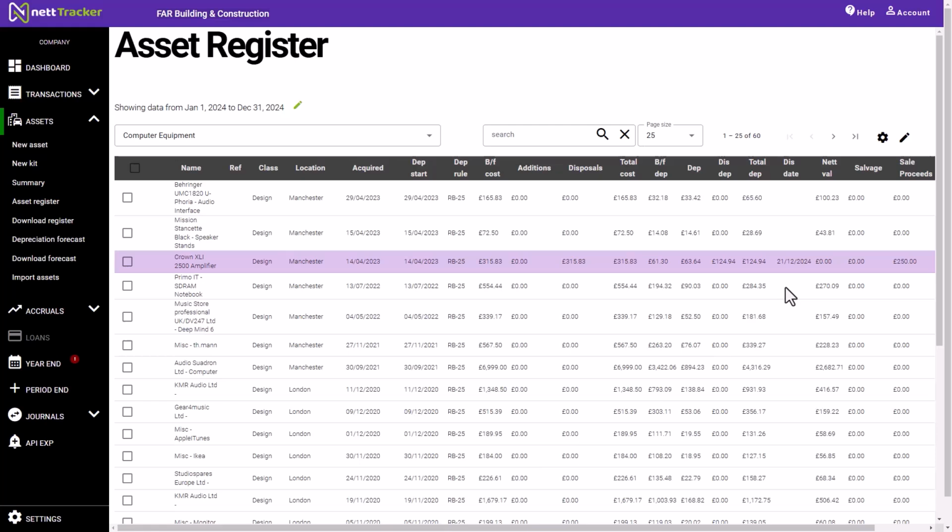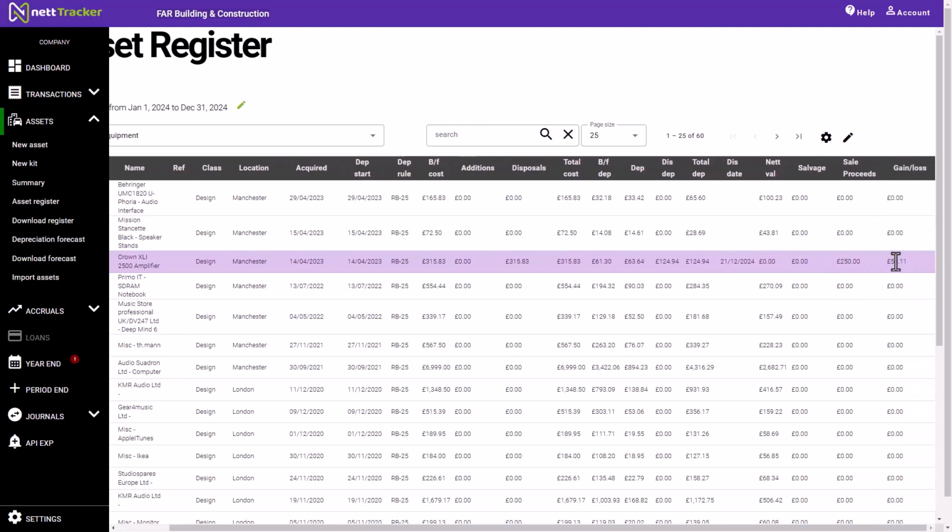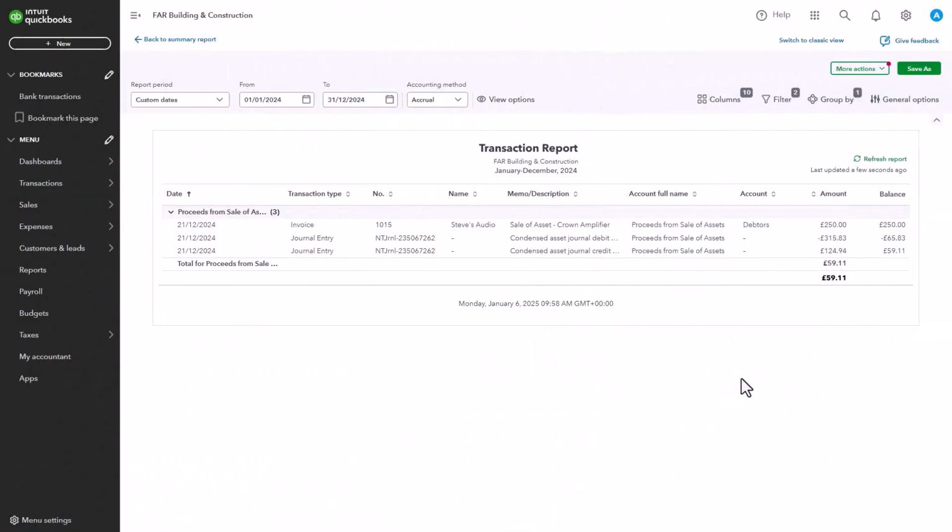Once the asset has been disposed, it will remain permanently highlighted with the disposal date now showing, the sale proceeds displaying, and we can see what the gain or loss was on the sale of that asset. nettTracker will have made all of the required journal entries to reflect the disposal, and if we look back at our accounting software, we can see in the account for proceeds from sale of assets that now reports the same total gain or loss on the sale of the asset.